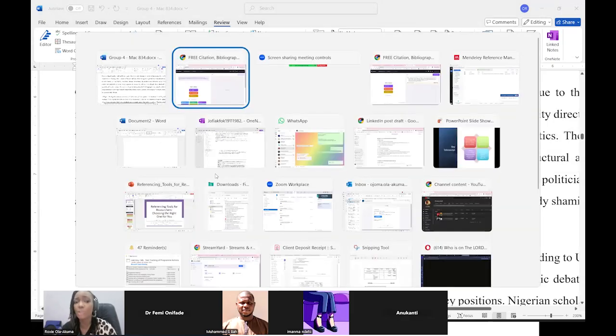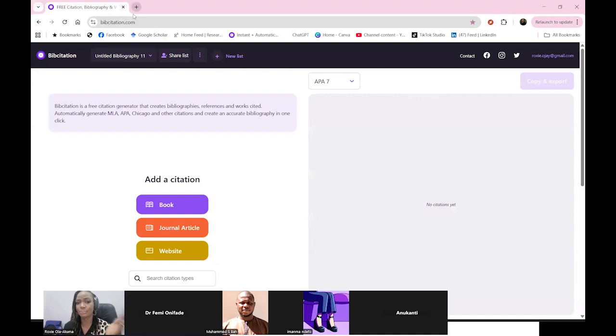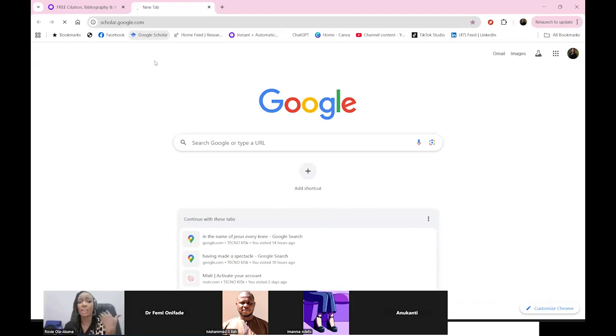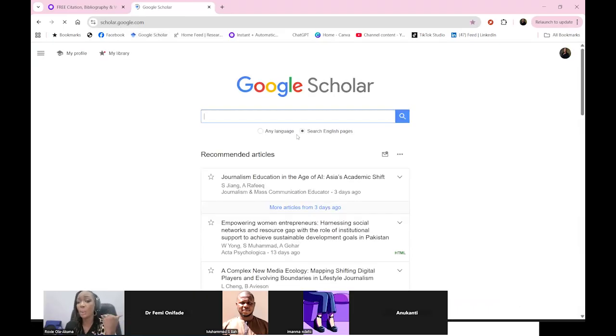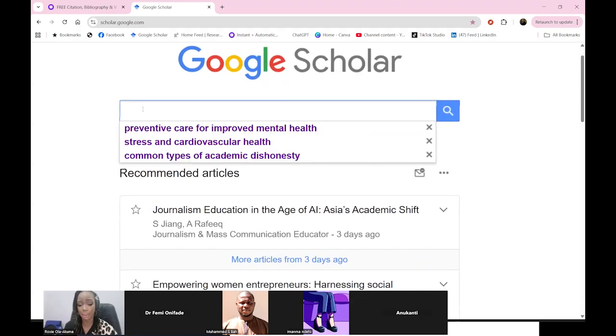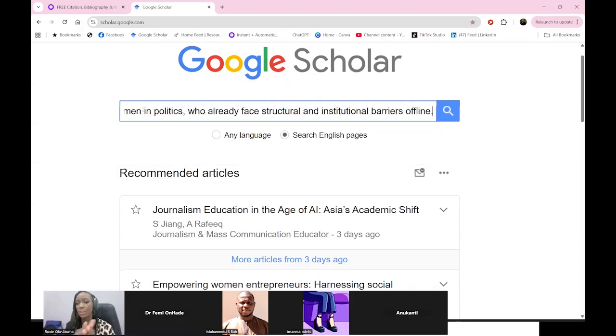I would go first of all to Google Scholar. I will not go to my citation tool yet, because I want to be sure that whatever will be generated is from credible sources. By the way, Google Scholar is scholar.google.com. Just in case you're trying to put it on your web browser, you can bookmark it so that you can always have access to it. It allows you to get top-notch resources from libraries across the globe.